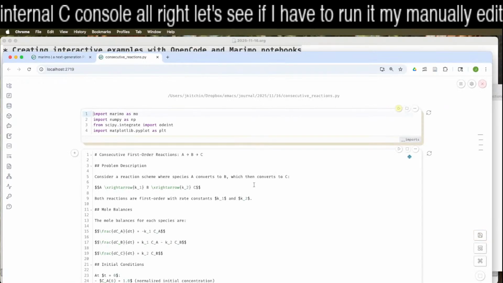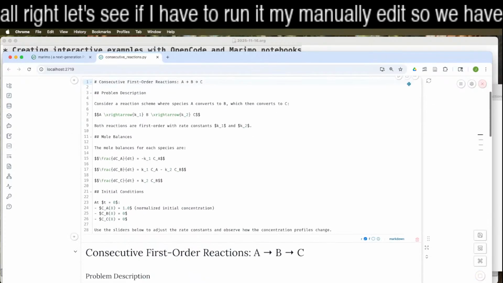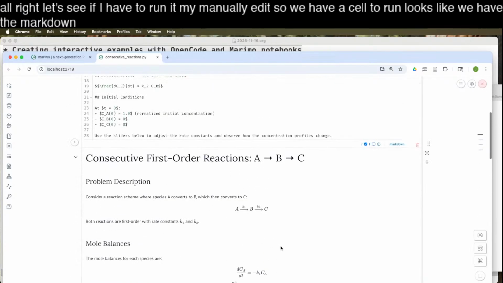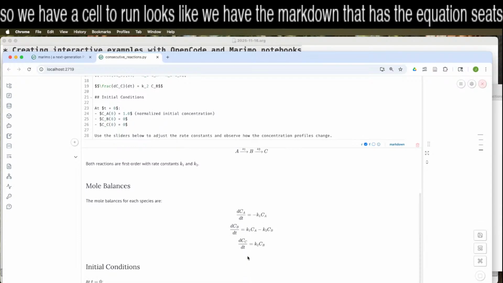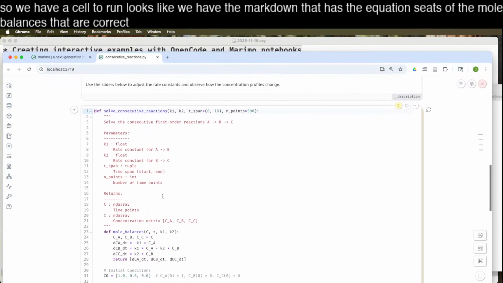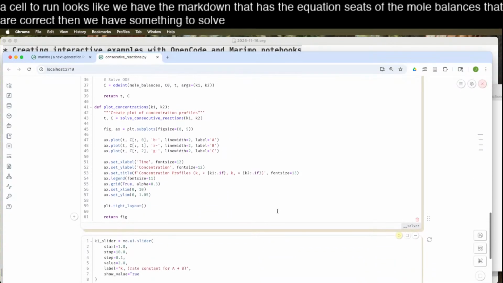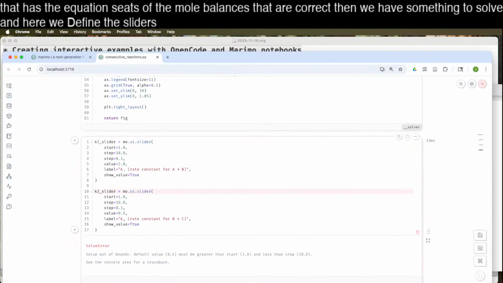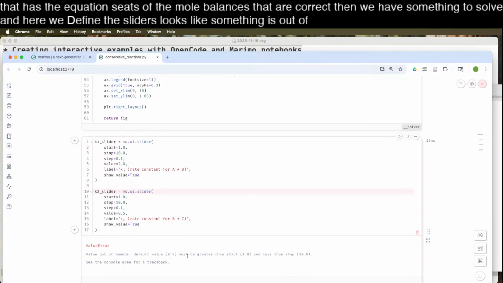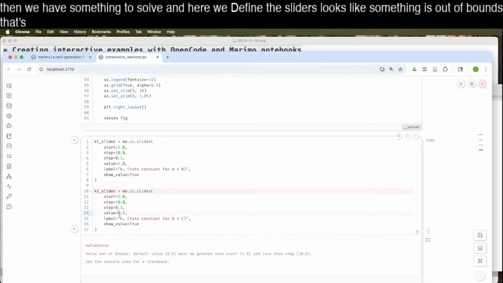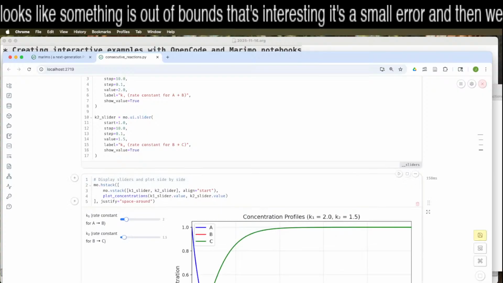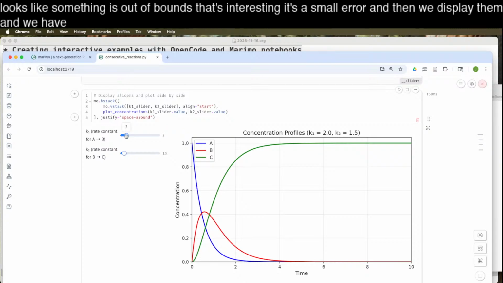All right, so we have a cell to run. Looks like we have the markdown that has the equations. These are the mole balances that are correct. Then we have something to solve. And here we define the sliders. Looks like something is out of bounds. Oh, that's interesting. That's a small error. And then we display them, and we have a nice figure here.